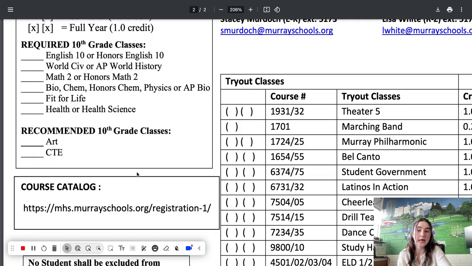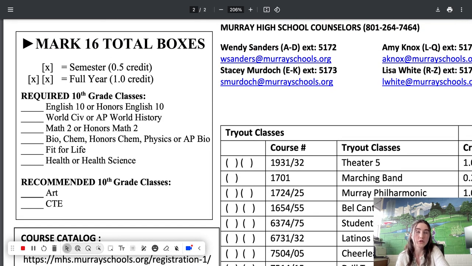Also, we recommend taking at least 1 art and at least 1 CTE class. So CTE stands for Career and Technical Education. Those are classes like foods, woods, nail tech, robotics, anything that is allowing you to kind of test the waters with those careers. Art, we have drawing, ceramics, painting, performing arts, so choir, theater, band, orchestra, anything like that. You need 1.5 credits of art to graduate and 1 credit of CTE to graduate. That's not to say that you can't take more after that.